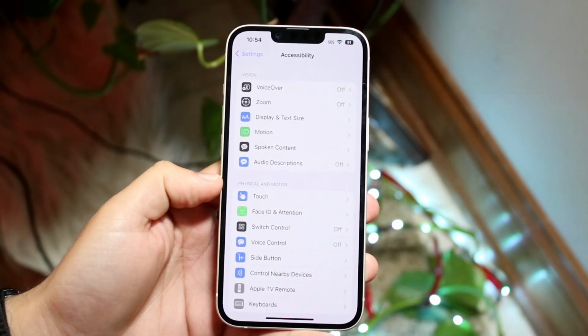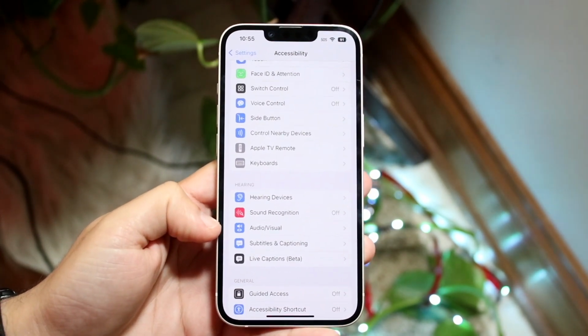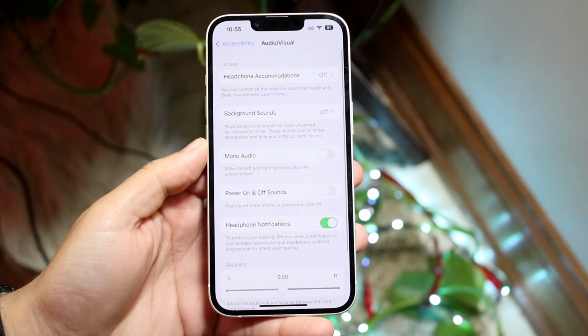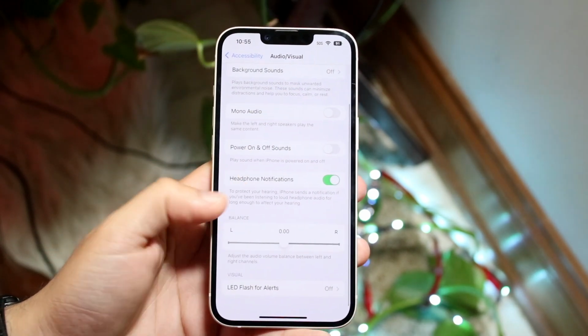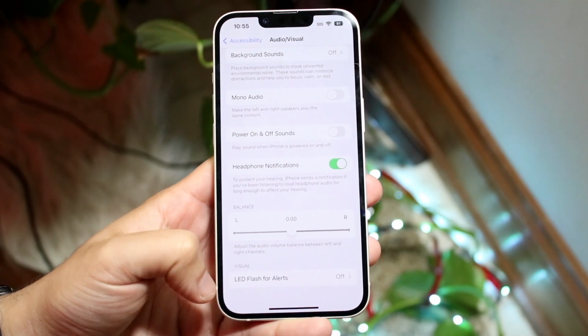Now what you want to do here is scroll down until you see Audio and Visual. Click on Audio and Visual, and then it'll come into this specific panel. Here, if you scroll all the way to the very bottom, you'll see LED Flash for Alerts.